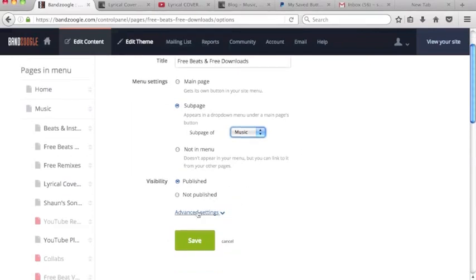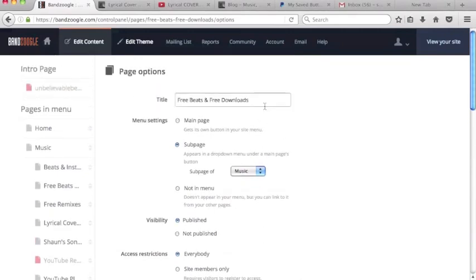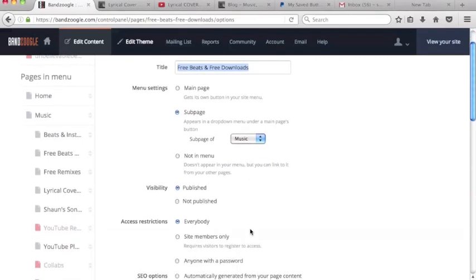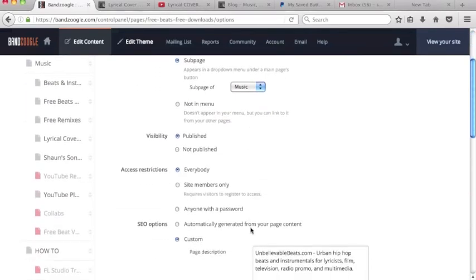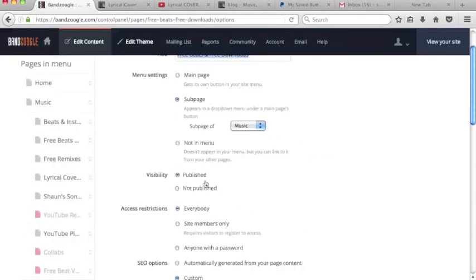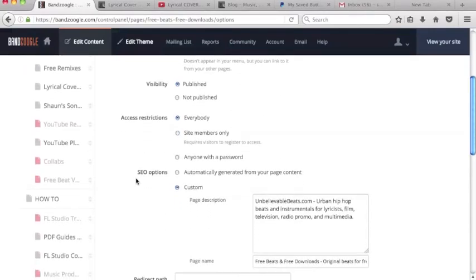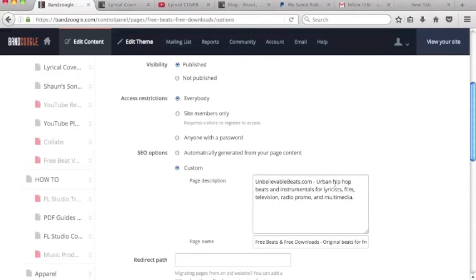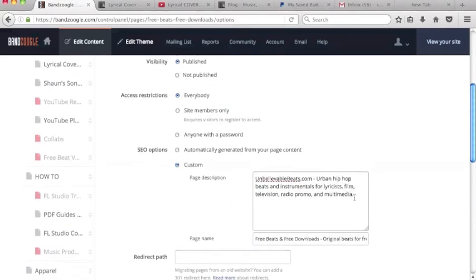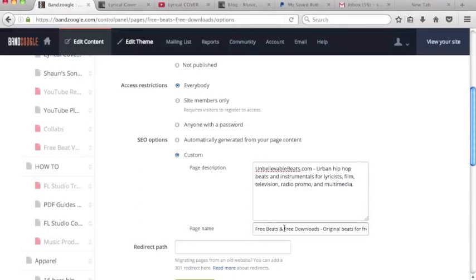Published. Now, you could edit your title. I mean, this is big right here. Just the title of your page, obviously. But when I clicked advanced, I got all these other options under published over here. Here we go. Restrictions, SEO options. So sometimes I use automatically generate from the content. Other times you have a custom SEO option for every page. So I put this in there. And then page name.